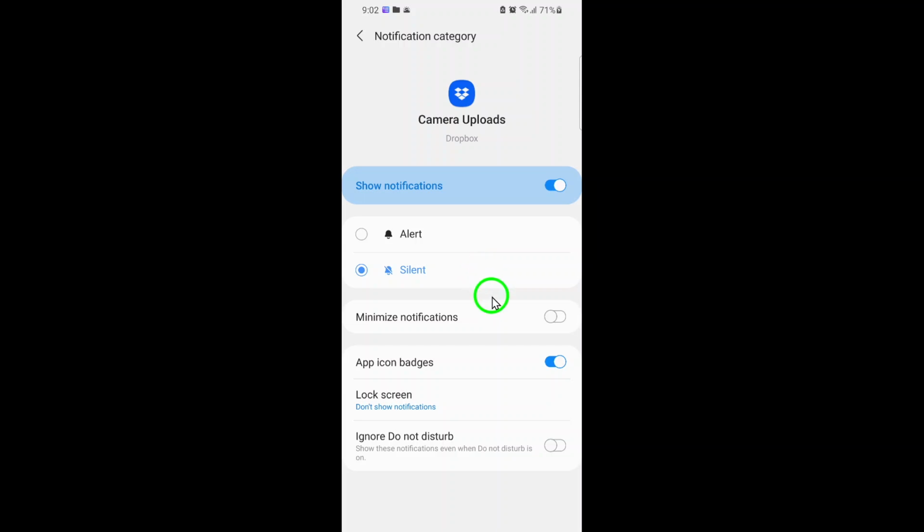You have successfully muted Dropbox camera uploads notifications without turning off notifications completely. This way, you stay informed, but without the constant interruptions. Feel free to repeat these steps anytime you want to adjust notification settings for other apps or notifications.